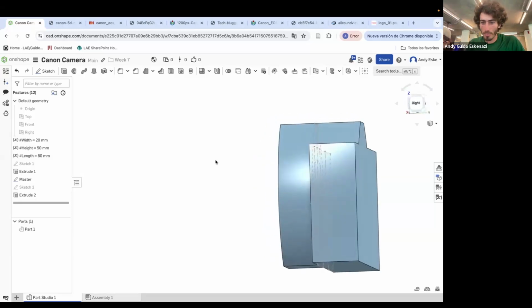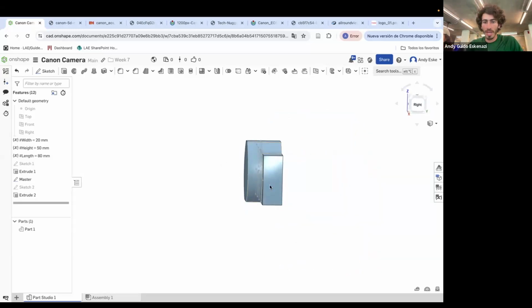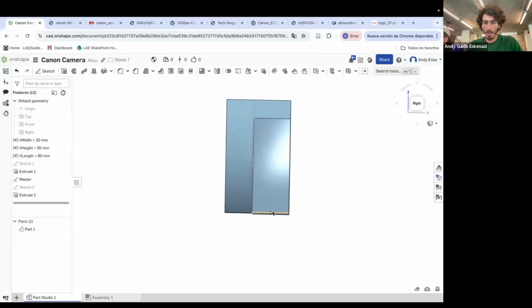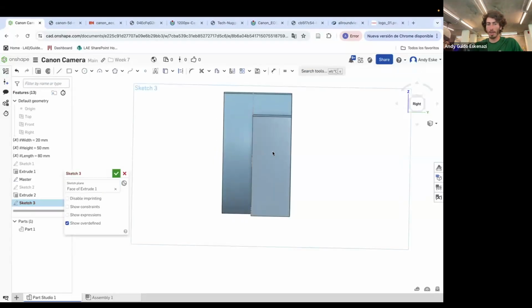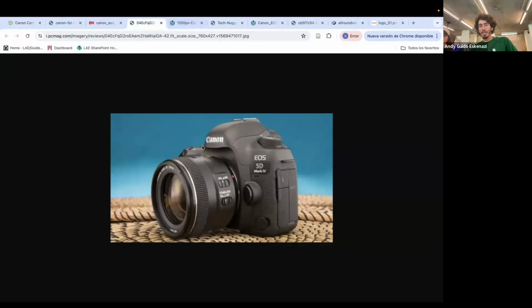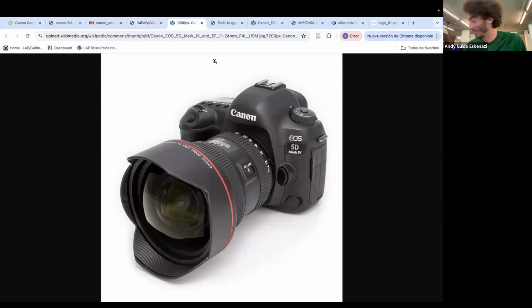Because now what I want to do is a profile here on the side. So I'm gonna do a sketch here on this side. And if you look at the camera, right? It has like a curve that goes all the way like that. And then it goes towards the inside, right? So it looks. Oh, I love this. I'm just saying. I get excited when I look at all of these things.